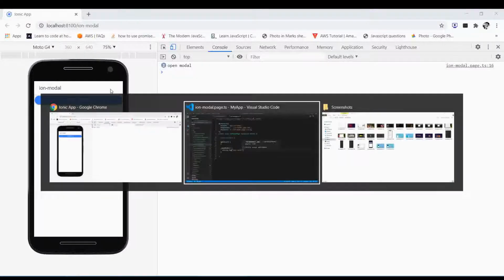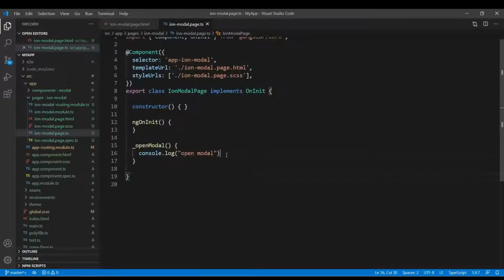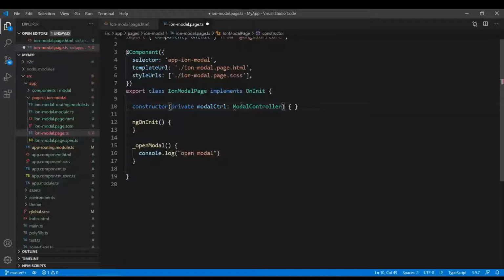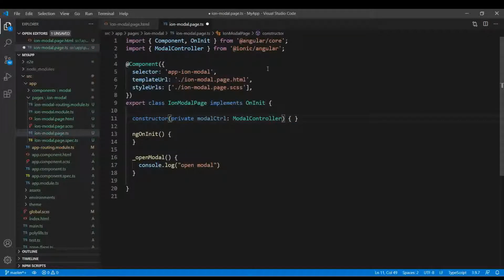Now I just remove this, and we need to create the modal. For modal creation we need to import one package. That package name is ModalController. So here I type private modalController. This is the nickname, you can give anything, but for this you need to be very careful, and you need to specify ModalController over here. Just press control space and hit enter. It will automatically import it from the package at-ionic/angular.